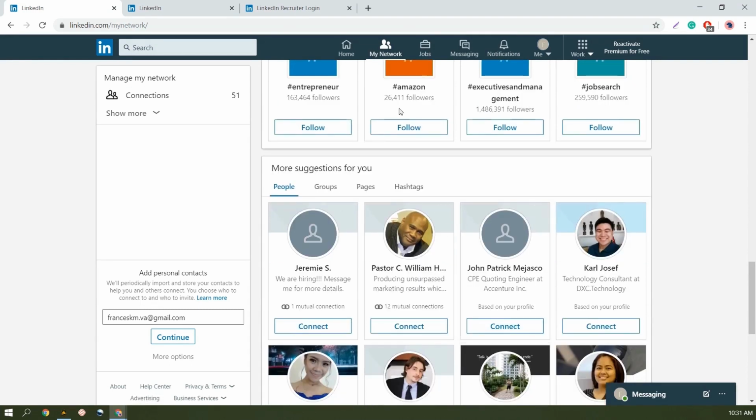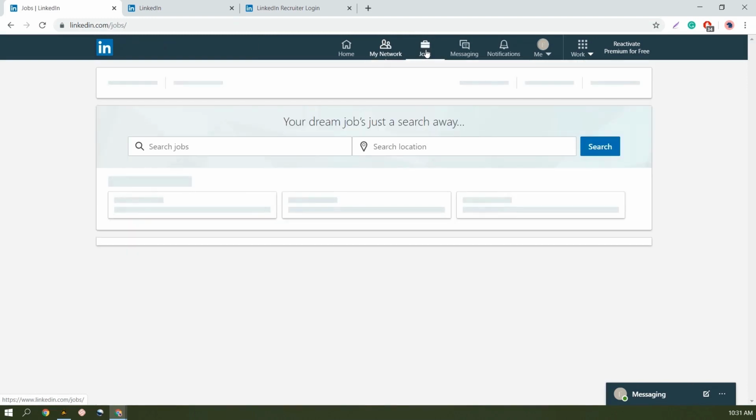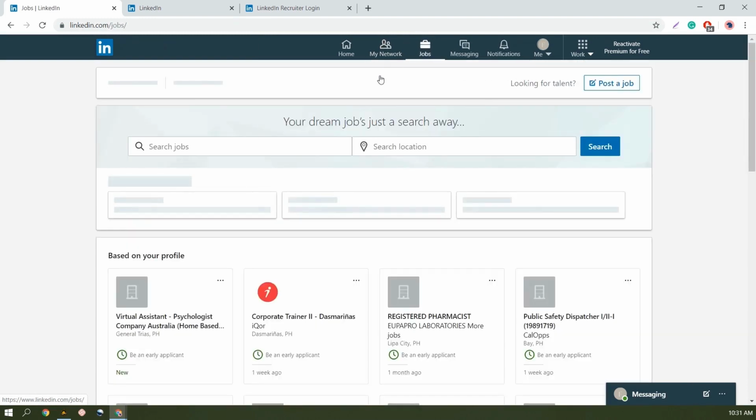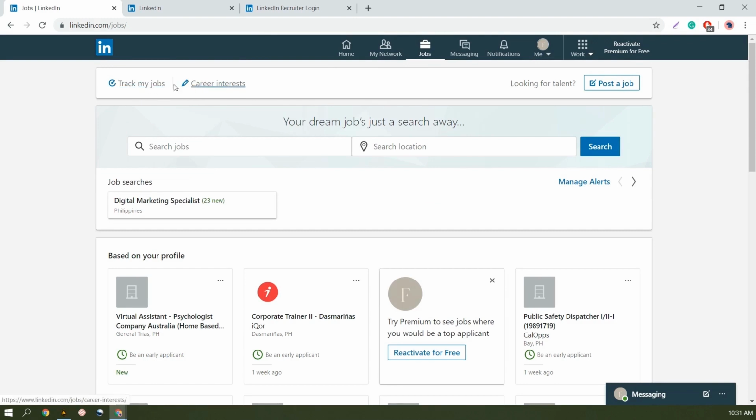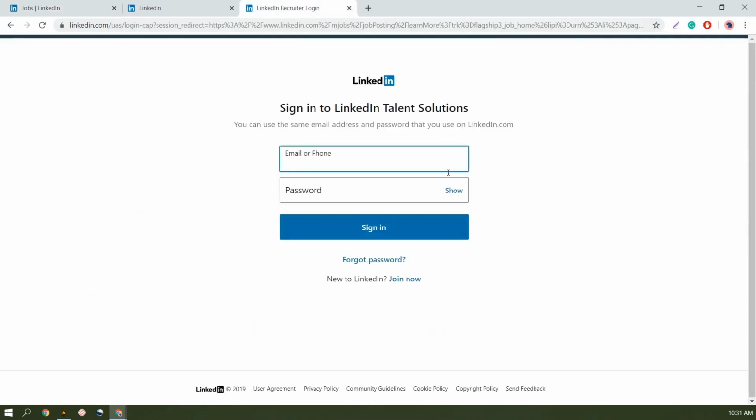Let's talk about the next tab, which is the Jobs tab. So you can track your jobs and write your career interests here at the top part. And if you're looking for talents, or if you are a headhunter, you can post a job just by clicking this button, Post a Job, and you will be redirected to the job posting page.